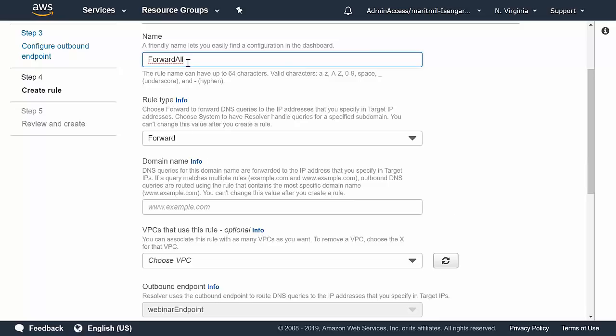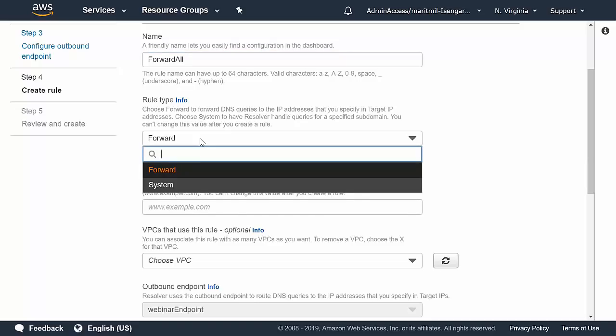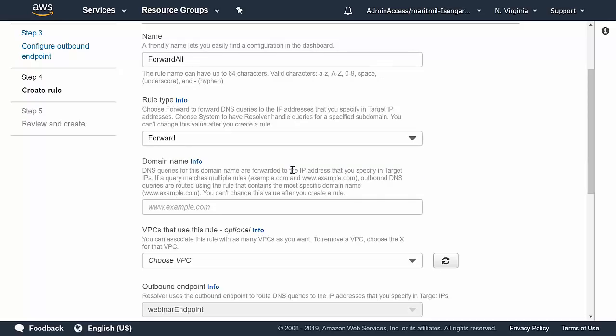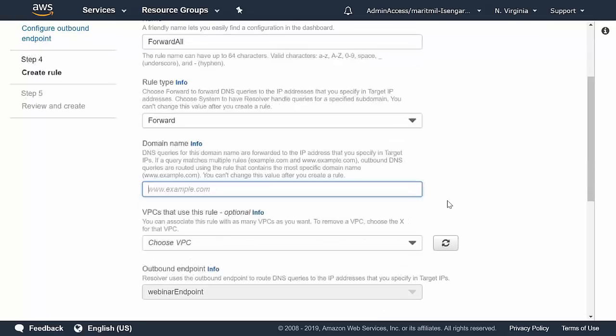So the next thing I'll do after naming it, for now, just forward all, I'll choose a rule type. And so I'll either choose a forward rule, which is what I'm going to be doing in this case, or a system rule. The system rule is what I described as letting you send it back to the Amazon provided DNS server. The forward rule is what I want to use if I'm trying to send it outside of AWS. So in this case, I'm going to choose the forward rule. And now I'm going to specify the domain that I would like for it to forward. So in this case, since I want to forward everything, I'm going to go with the wildcard approach, and I'm just going to use the root, or a single dot.